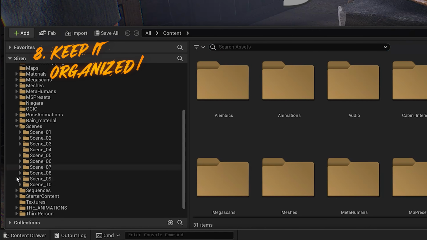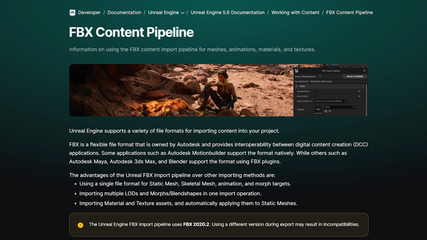In Unreal, create a neat and organized folder structure. You'll thank yourself later, trust me. These projects can turn into a chaotic mess of random files if you're not careful. In Unreal, FBX is the standard format for 3D models, but you could look into USD as well.